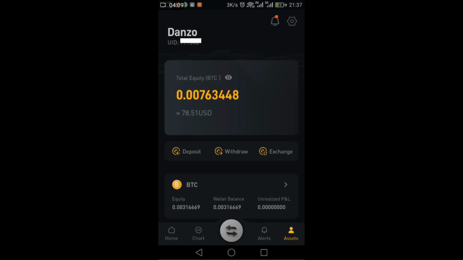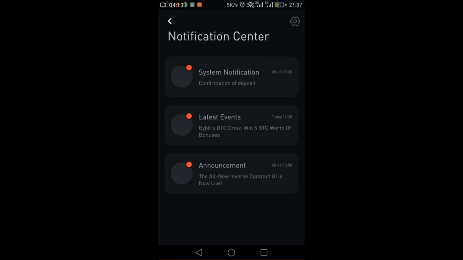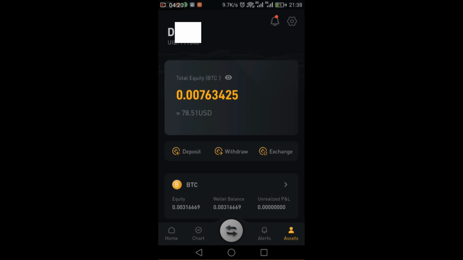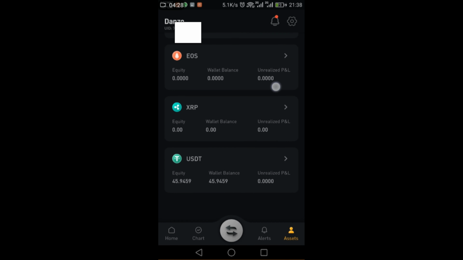So on this tab, we've got the notification button, with the notification center. It shows us the notifications, like confirmation of deposit, latest news and events, and even announcements. You see my UID, and there my name is written. And you'll be wondering, how can I create my name also on the app?